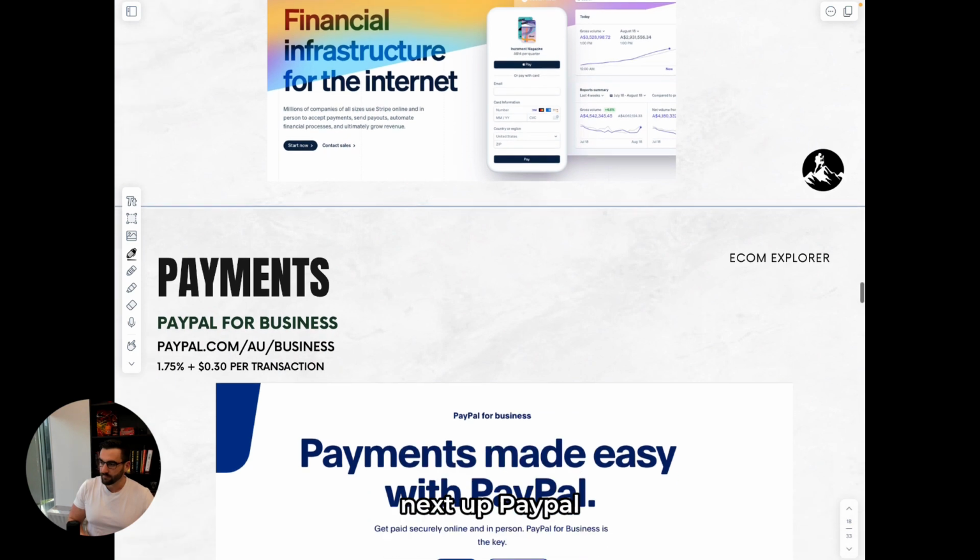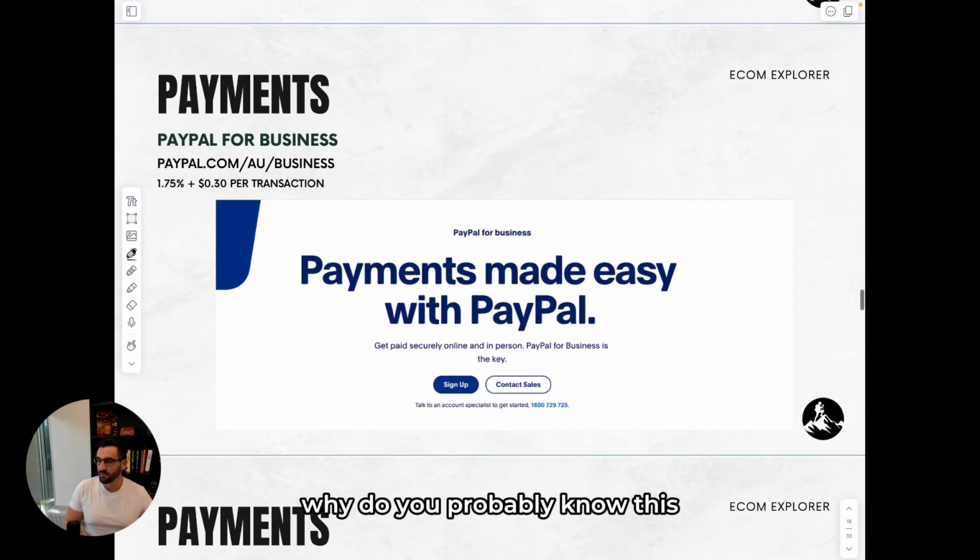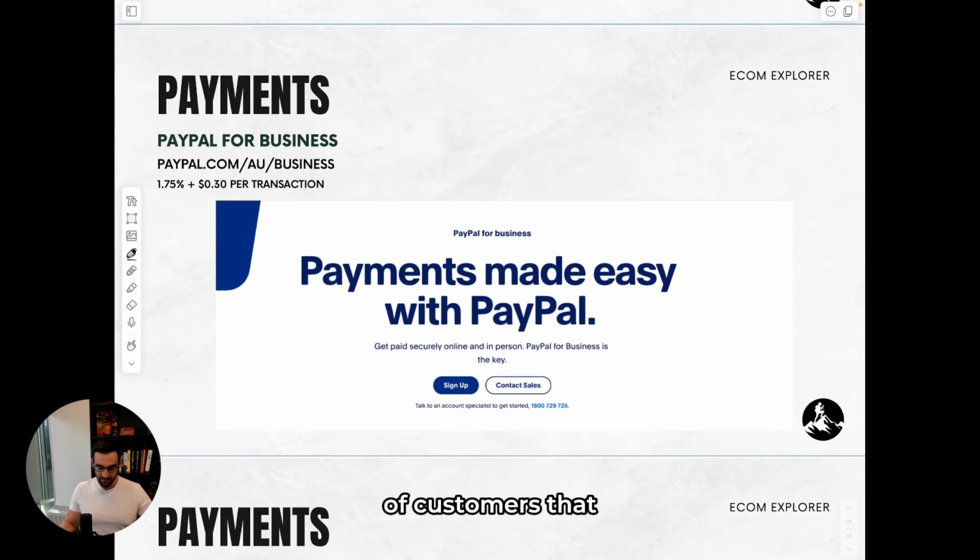Next up, PayPal. A lot of you probably know this. We have a ton of customers that in the beginning go, PayPal, why would I put that in? Nobody shops with PayPal anymore. Well, it's quite the opposite. We have a lot of stores where the majority of their revenue comes through PayPal. So the only con to PayPal is that high transaction fee. It can be a pain in the butt.